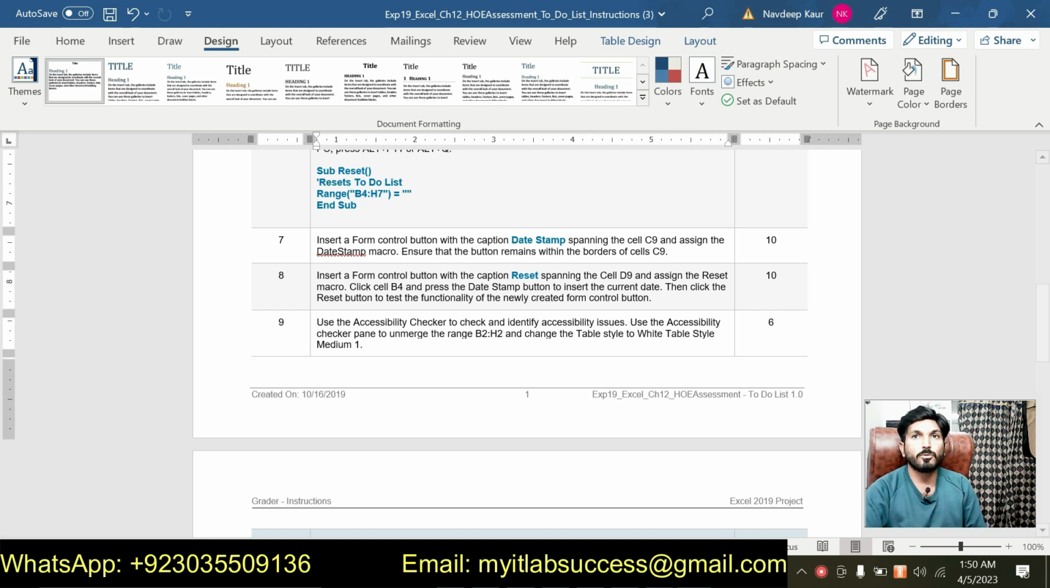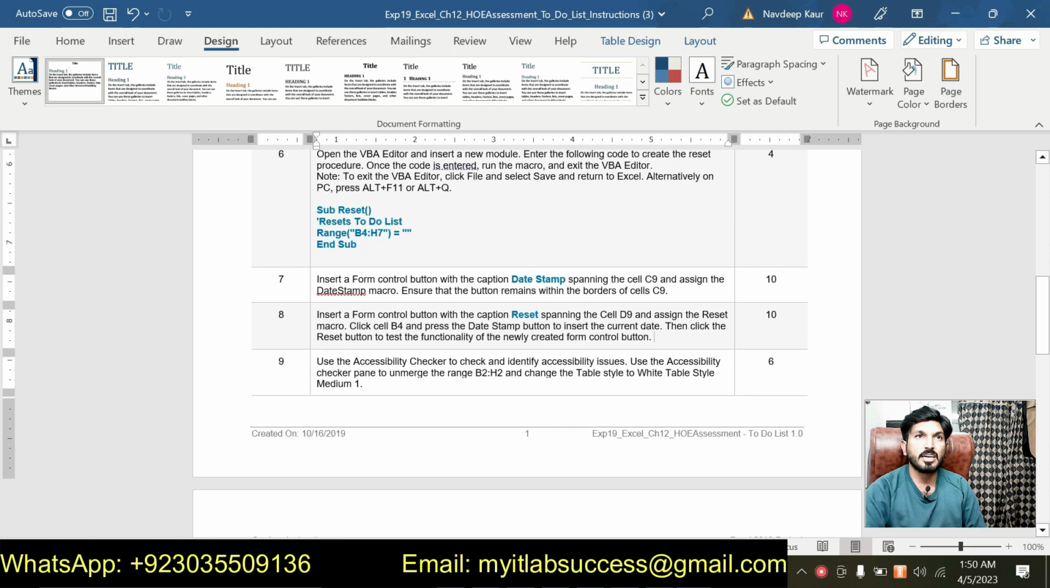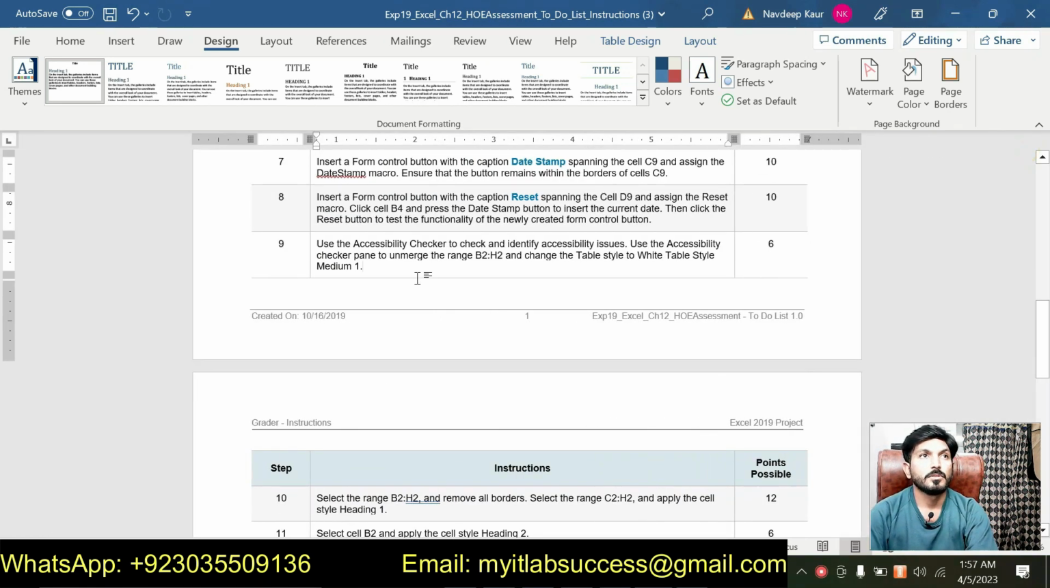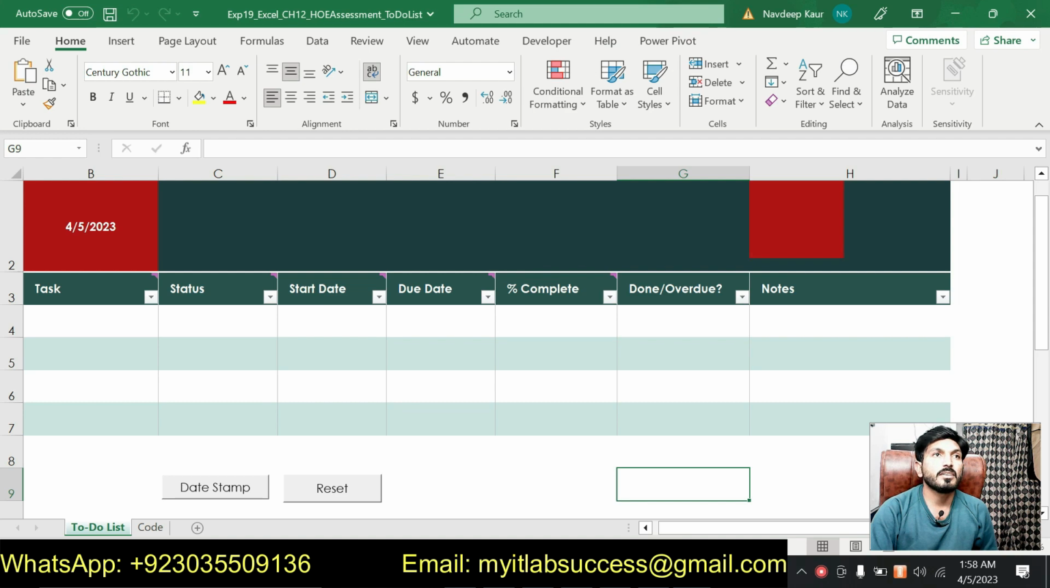So let me give you an overview of the remaining steps starting from step number 9, because I have completely shown you 8 steps, that is 50% of this assignment. So I have shown you 8 complete steps. In step number 9, we are supposed to use the accessibility checker to check and identify the accessibility issues. Use the accessibility checker pane to unmerge the range B2 up to H2 and change the table style to White Table Style Medium 1. So I have done this one and you can see the workbook.